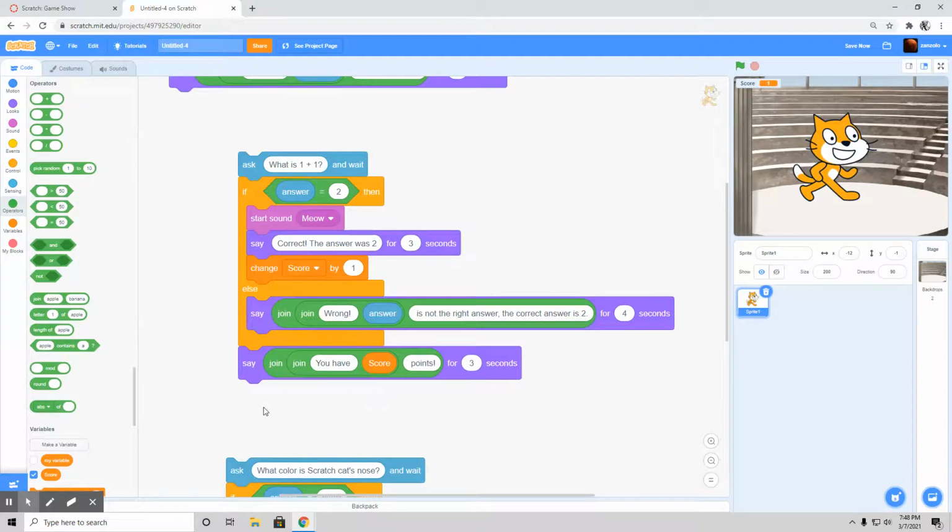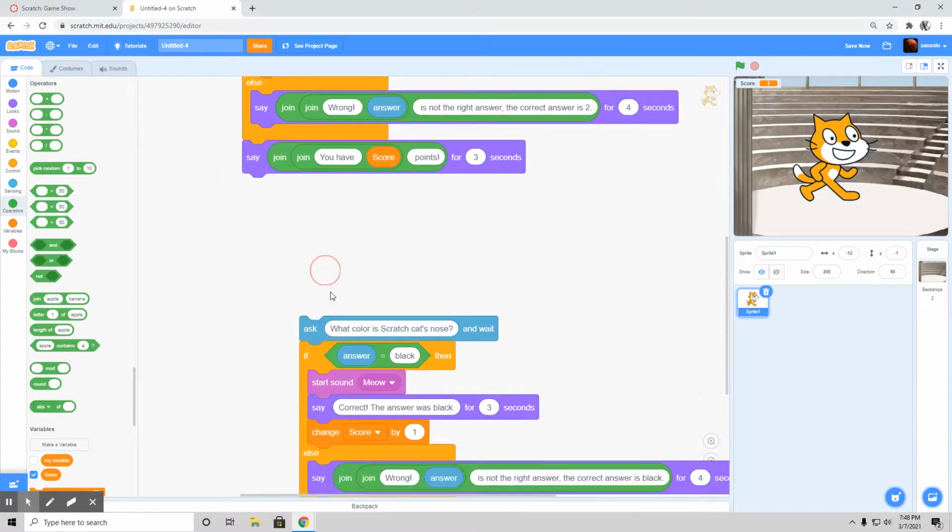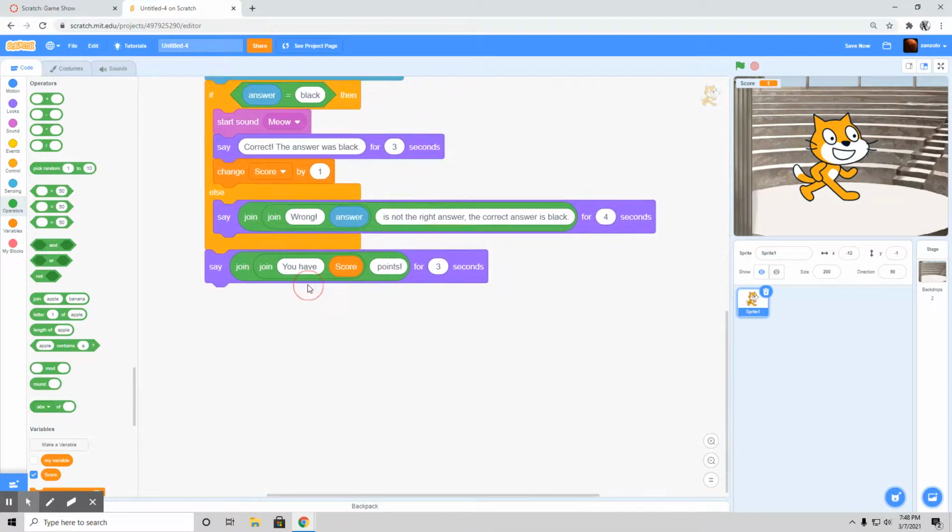This is the part that you're going to do 5 times. When you are done doing that 5 times, then at the end, so pretend this is the 5th time now, you're going to check if they got them all right or not. And that's going to be one more if block.